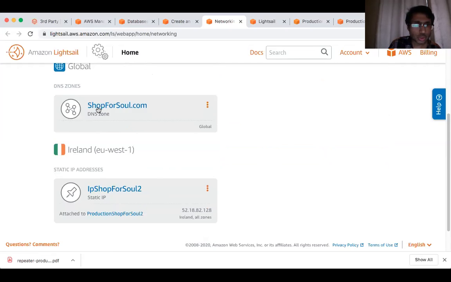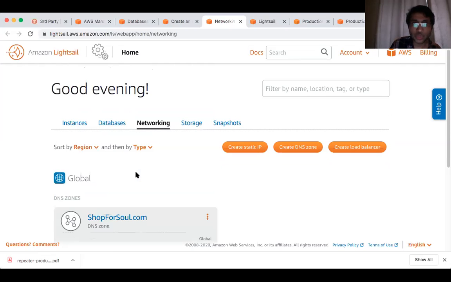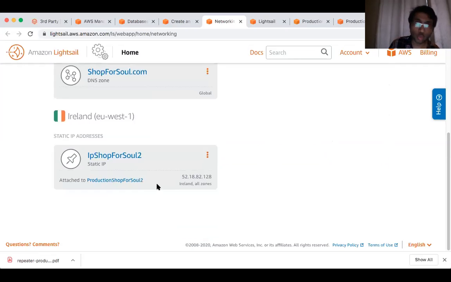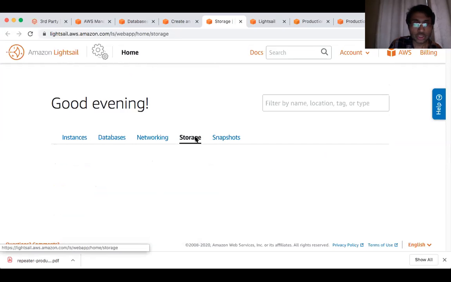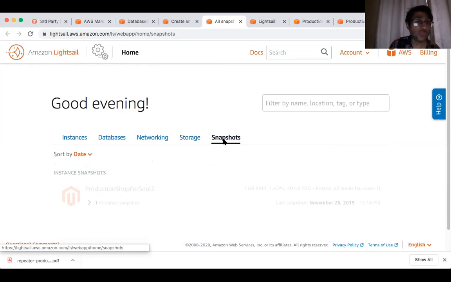Yeah, so let's see. DNS zone, static IP address, and somehow you have to map them onto each other, your instance to this DNS zone and IP. You have to match, I think, map them so that they work together. So storage, if you buy additional storage, then you can do it. And snapshots, it's just backup kind of things. Anyway, so that is kind of the creation part.